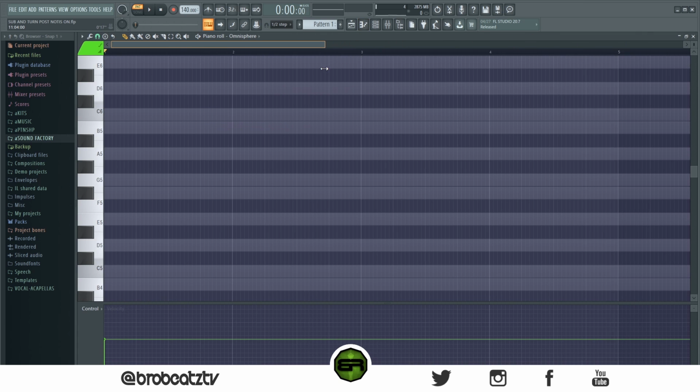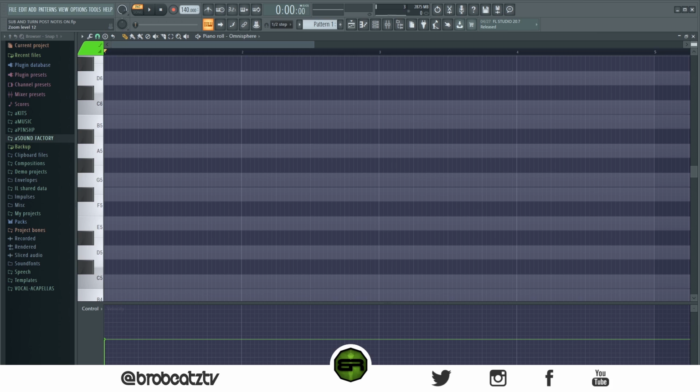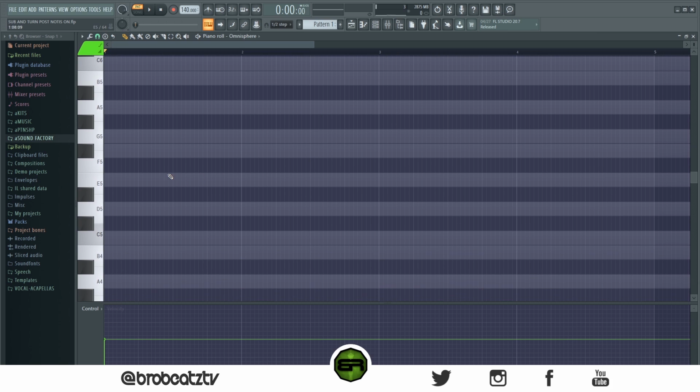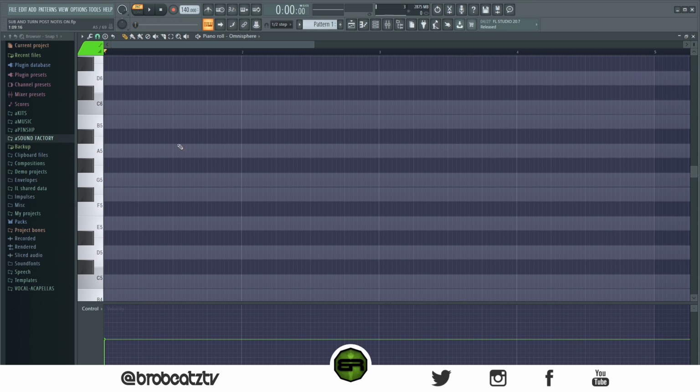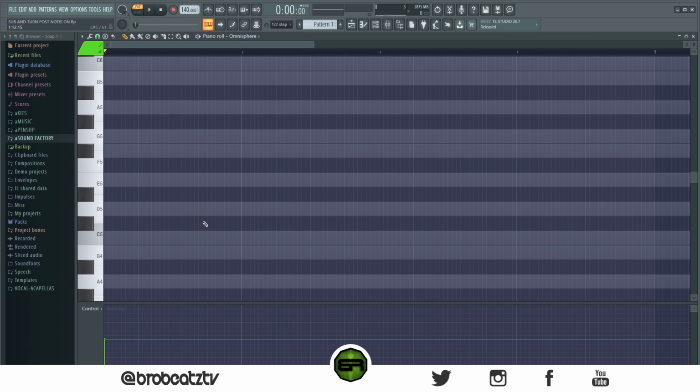Now, this is the most important part. If you mess up in this part, your beat will be messed up. Any beats you make, if you have chords, this is the most important part. If you mess this up, it's gonna be hard making your top melody, your bass, everything.